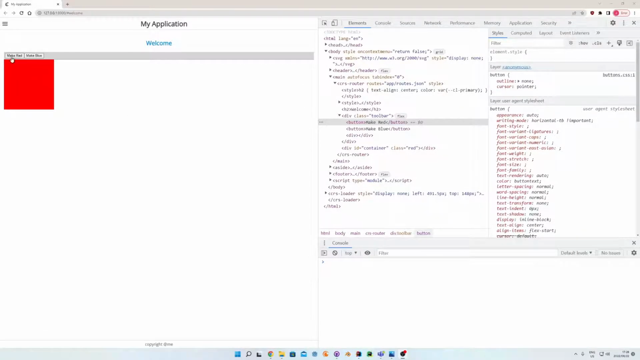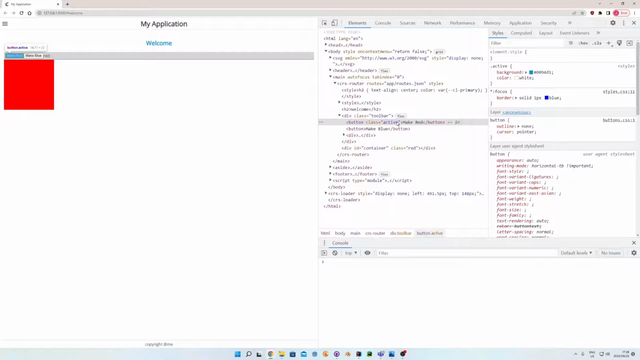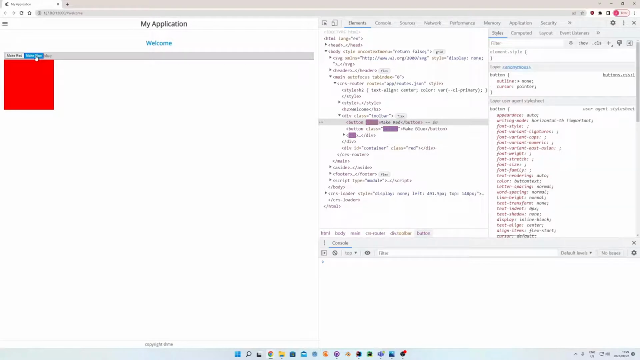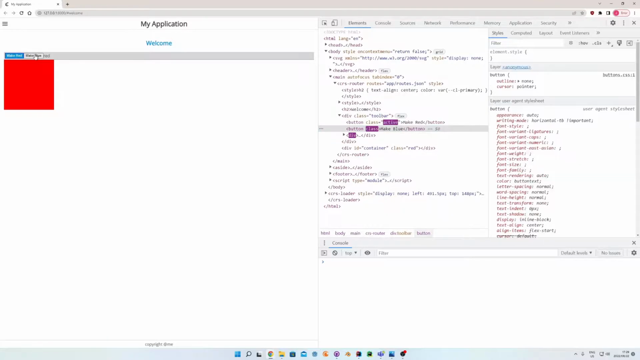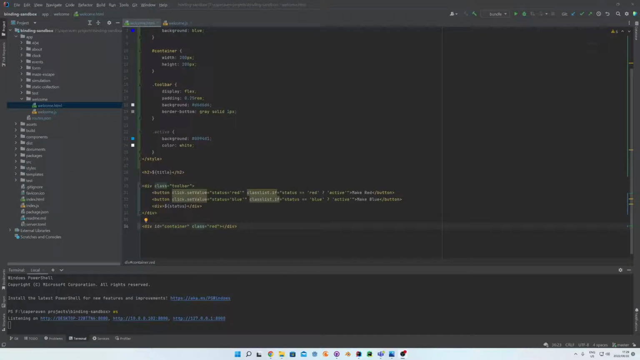Here is our UI. If I click on the red button, all of a sudden you can see the active class appears, and our div is red. And then when I click on the blue button, it makes that the active one. And so, very simply, we could change the class list of the buttons without actually having to write any code.